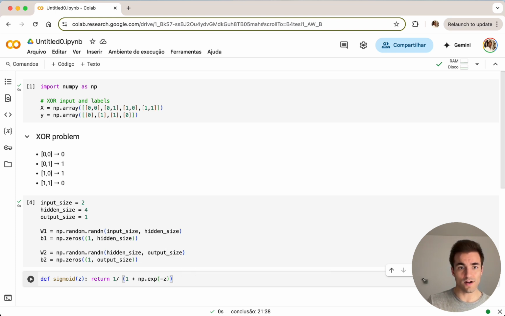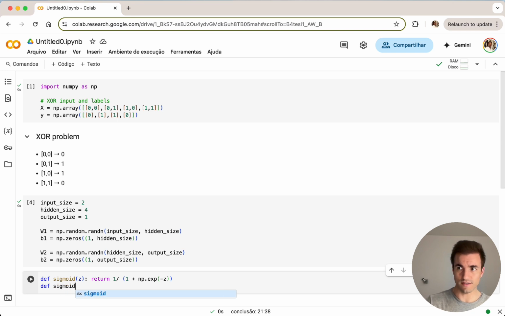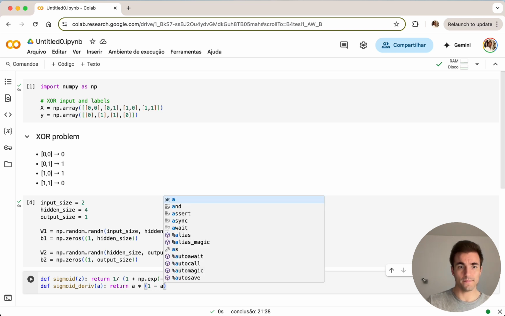And then we are also going to need the derivative of this function. So let's call it sigmoid_deriv in terms of a. Then we return a times 1 minus a.